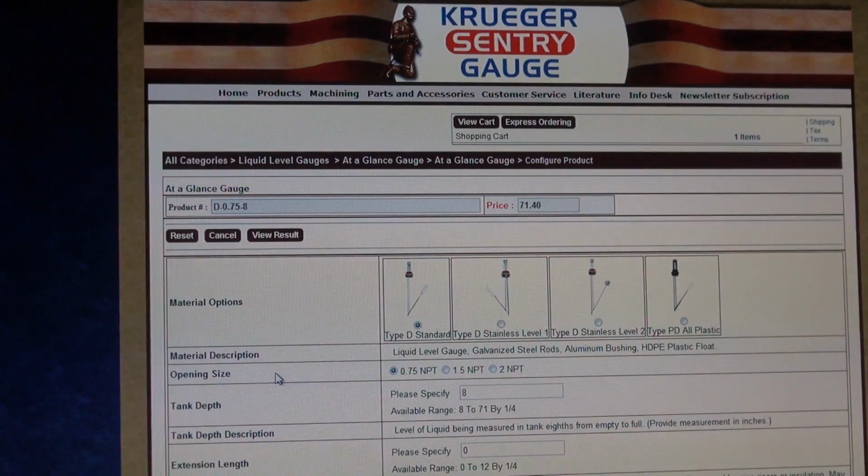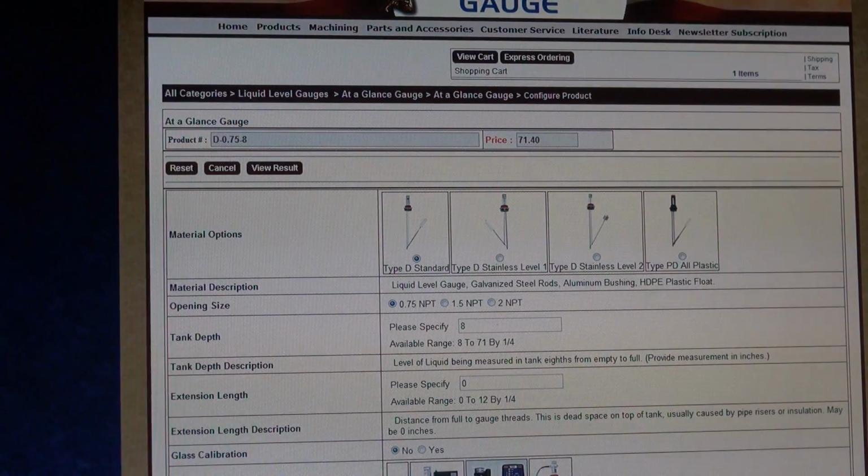When you go into configure custom gauge, up here it shows you the product number that's currently selected and the price. This is currently our public store. We do have a wholesale store that you can call me and request a wholesale login if you're an established distributor. And then that wholesale login will reflect special pricing for wholesale distributors.